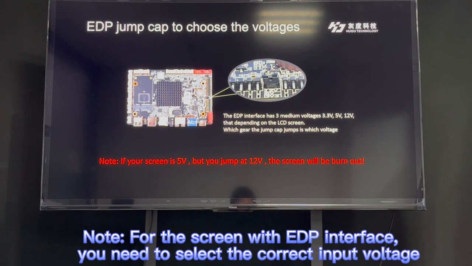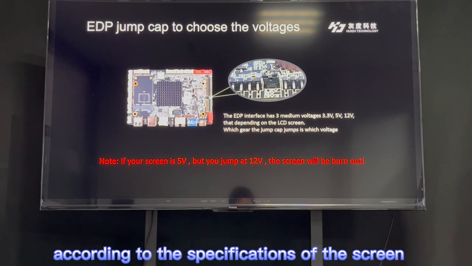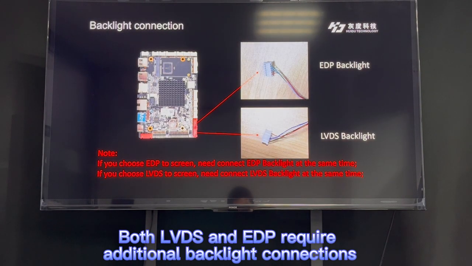Next, EDP. Some LCD screens have EDP input, so we need to connect our Android controller with our LCD screen through the EDP input. Also, we need to connect the backlight with our LCD screen. Also, we need to figure out the working voltage and choose the right one on the board. This is the backlight interface. If your LCD screen is EDP input, you also need to connect the EDP backlight at the same time. And if your LCD screen is LVDS interface, you also need to connect the LVDS backlight.